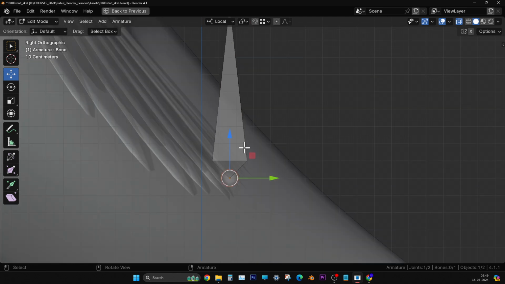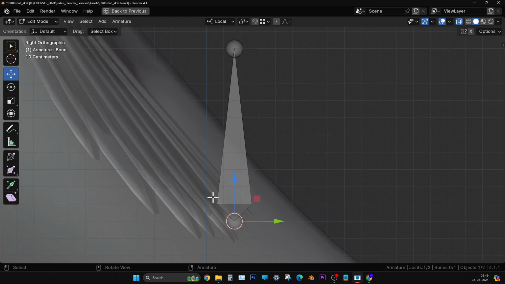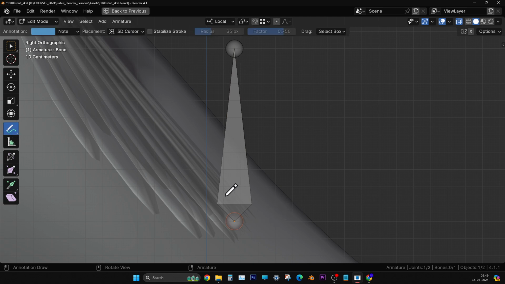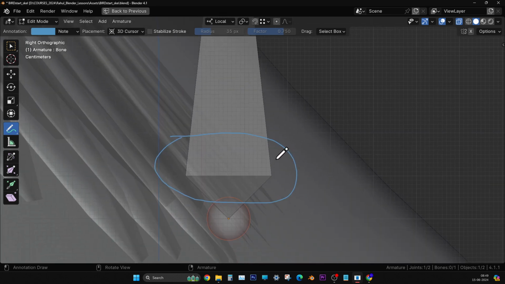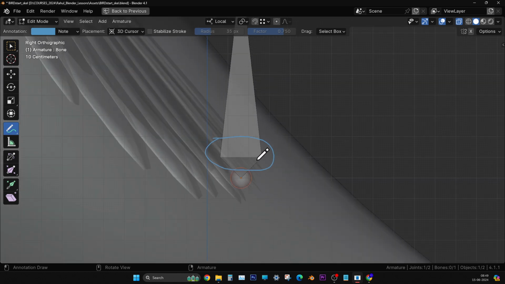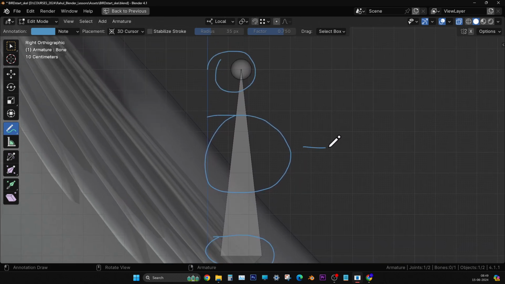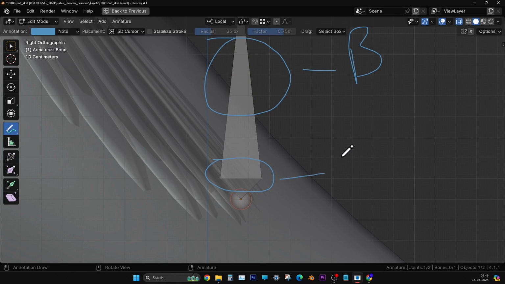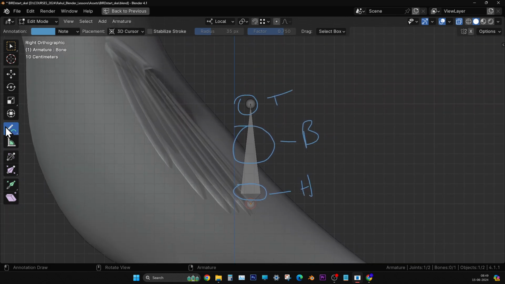See, this is the head. So where the bone is not tapered like this, see, it is not tapered, it is not shrunk, it is broader. So that part is a head, right? This part is a tail, and this part is a body. Body, tail, and then head.